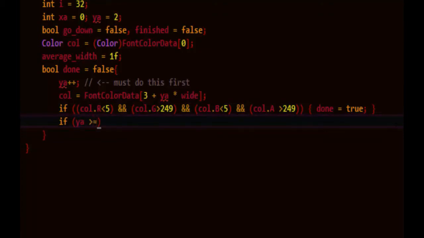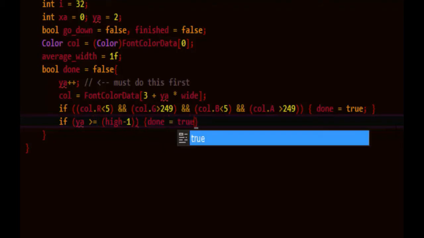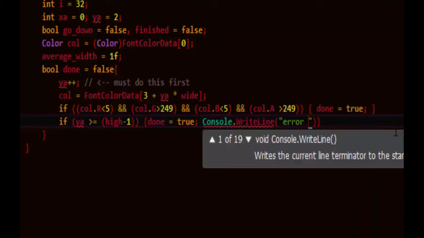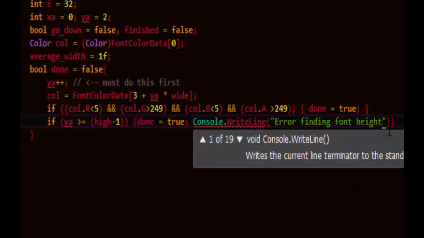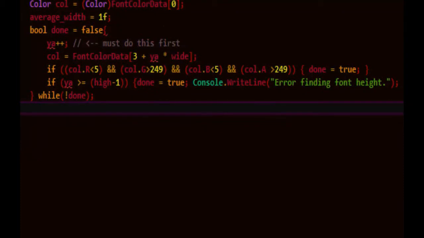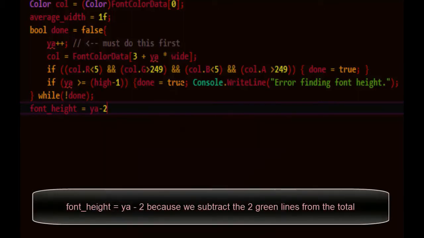If YA is equal to the height of the entire texture map minus 1, done is true, and we'll write a warning because that shouldn't happen: Error finding font height. And while not done, it just continues to loop. Now wherever YA stopped, that should tell us approximately what the height would be. So the font height would actually be YA minus 2.